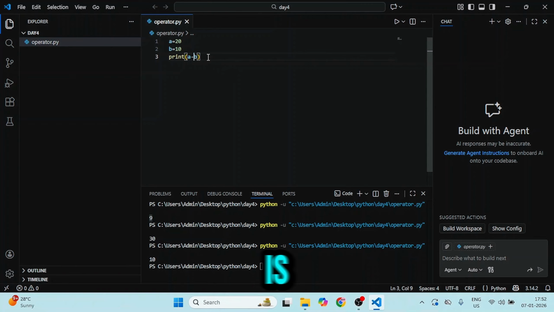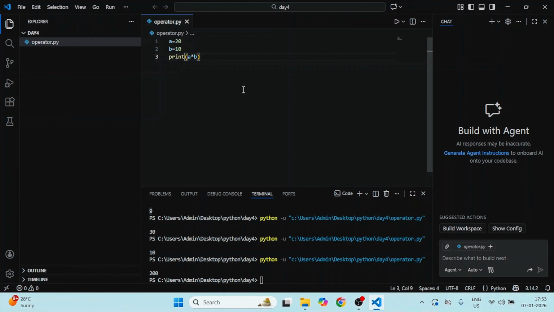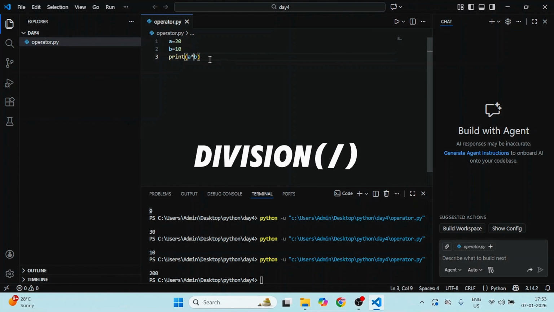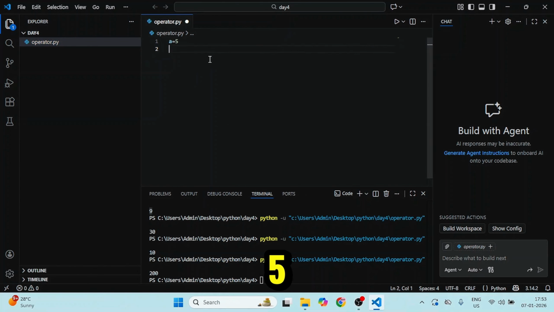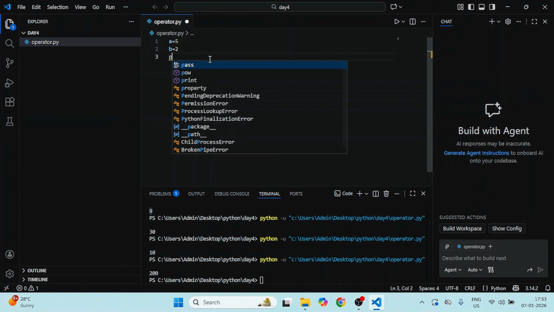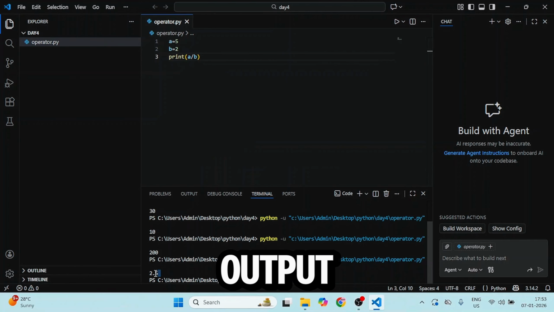The next operator is multiplication operator. Let's run this. It basically multiplies both the operands. The next is division operator. Let's take new examples for that. A is equal to 5 and B is 2. Let's divide them. It is a division operator and always gives the decimal output as 2.5.